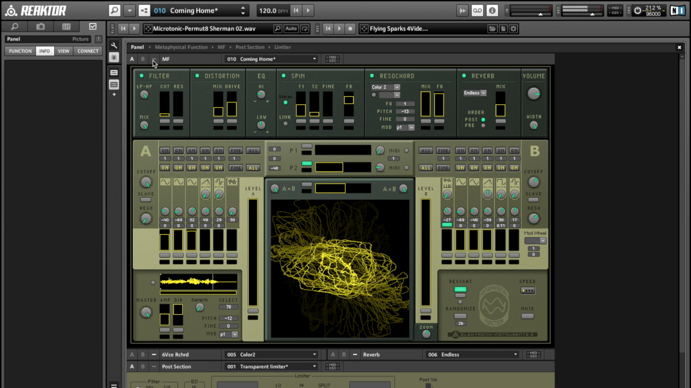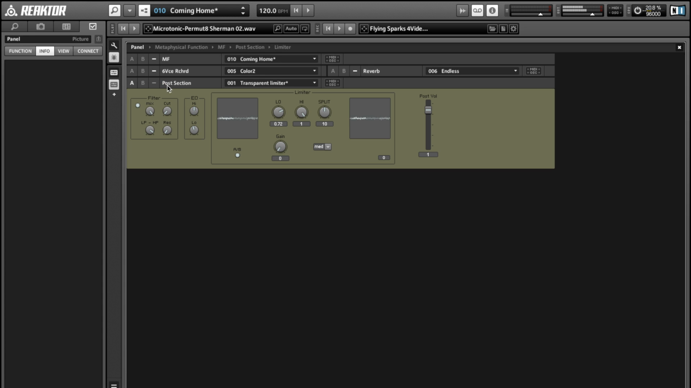The last addition is a post-processing section with the same filter and EQ from the Metaphysical Function instrument, a limiter by James Walker Hall, the co-creator of Metaphysical Function, and a post-gain slider. This section is mainly for taming and mastering.